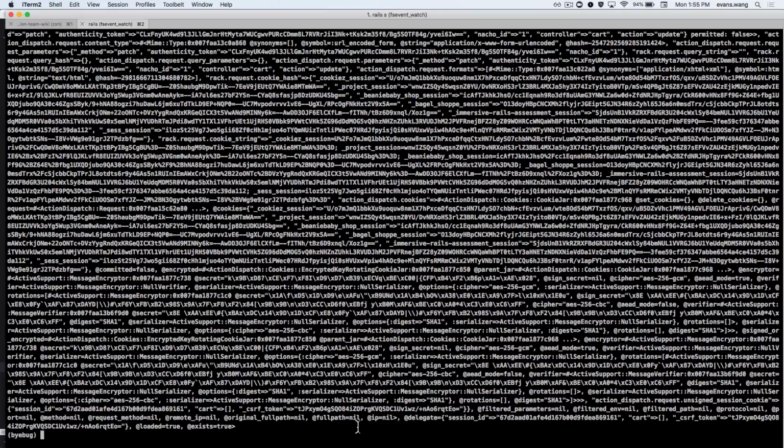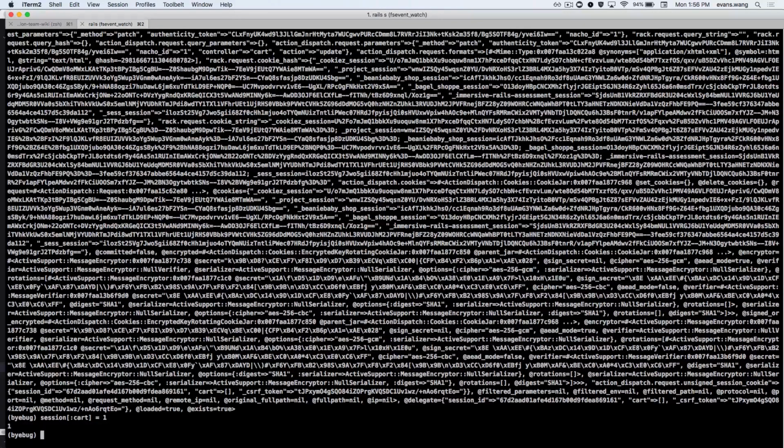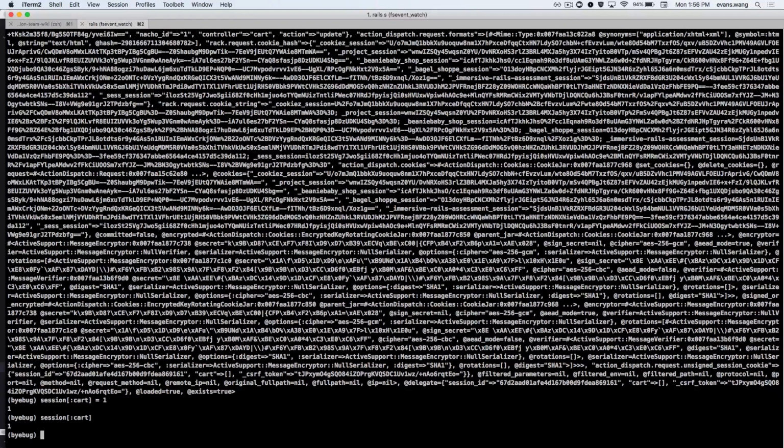So now that we know that session has some sort of data that you can pass through, this just looks like a hash, right? I can make some sort of key of cart, and I can set it equal to 1. So if I go session and I ask for the key of cart, I can just call it. Right? So now my session has this new key. What can I do with this key?